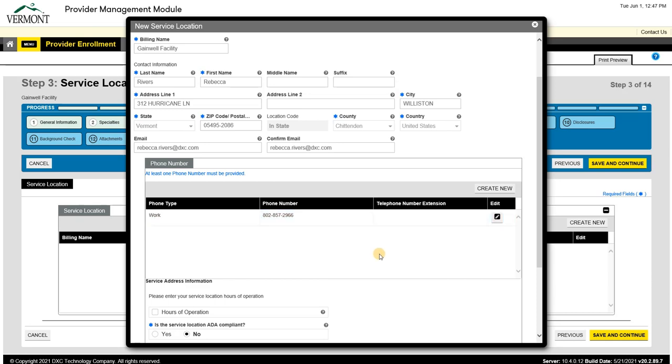And you can repeat this process as many times as you have phone numbers. So if you've got a fax number, maybe a mobile number that you want to add in here as well, just hit Create New again and just add as many phone numbers as you have.